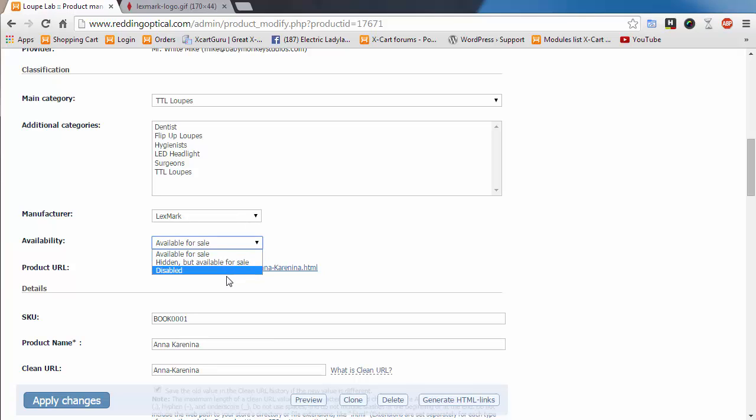Availability. So we have 3 different options. Available for sale. That's the standard one. You want your product available for sale. It can be hidden but available for sale. This is very convenient for when you might be building a new product and you're not quite ready for it to be in your catalog, but you want to be able to look at it on the front side of the cart and see how your description and images are working. Then you would mark it hidden but available for sale, because that would allow you to actually visit the product page on the front side, on the customer side of Xcart.